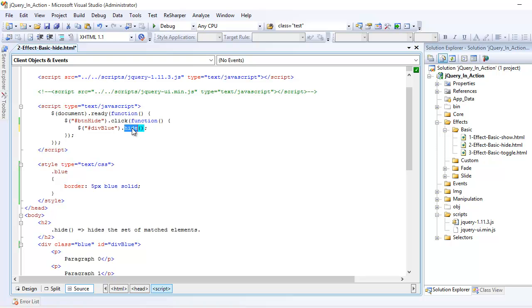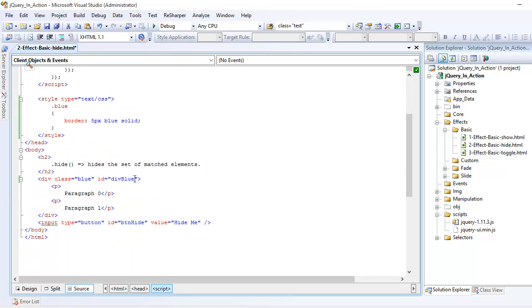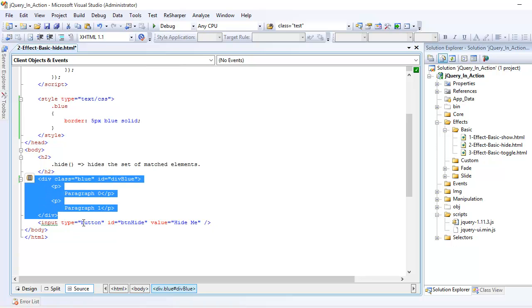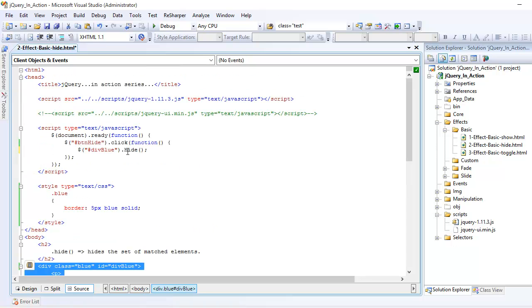What the hide function tells you is that I will hide anything you ask me. You specify what element you want to hide right here. So I'm saying pound div blue, which is the ID of this div element. When I click this button, it's going to hide this div. Let's see that in action.